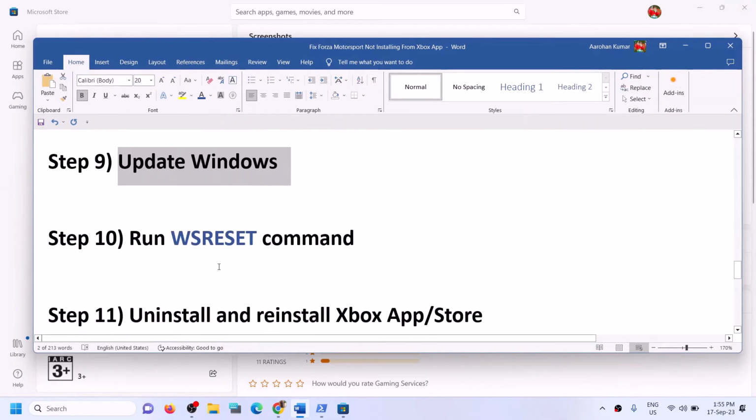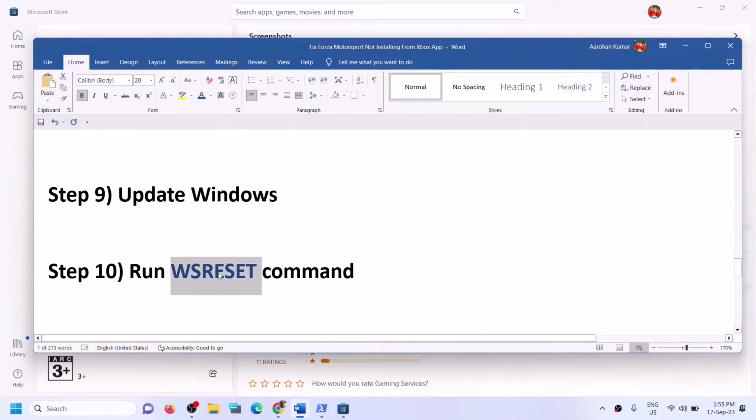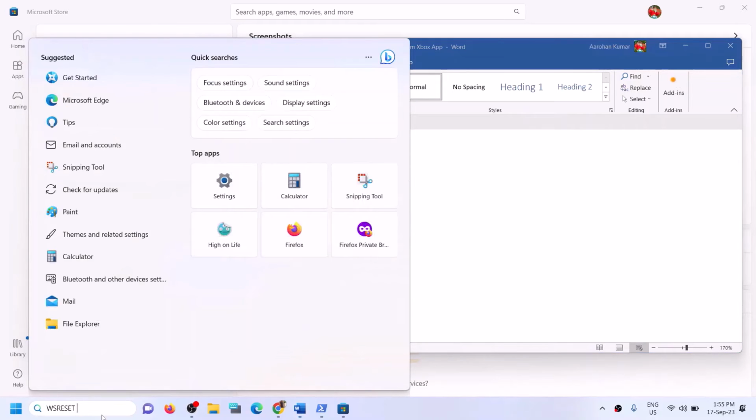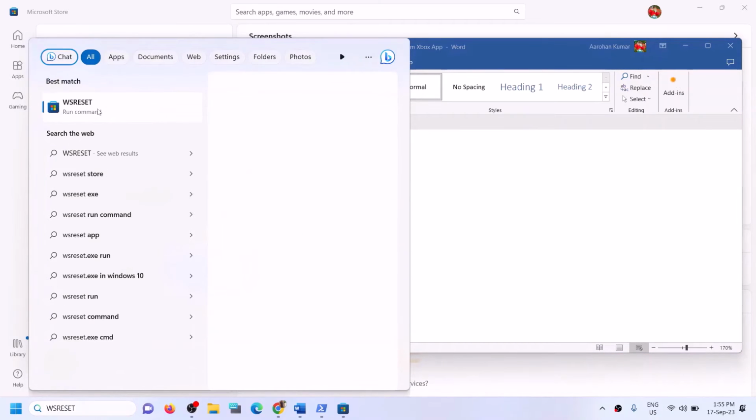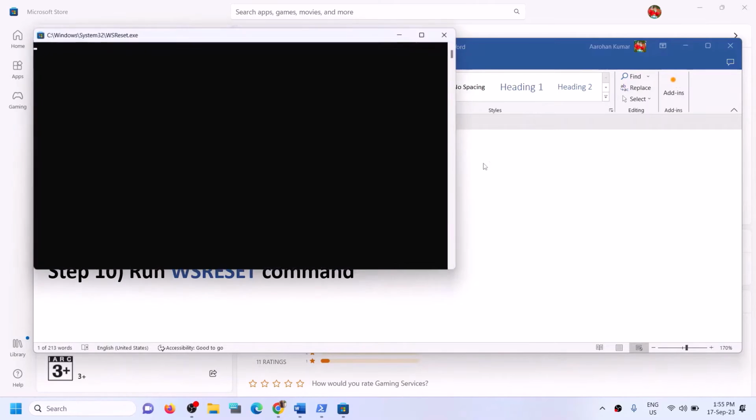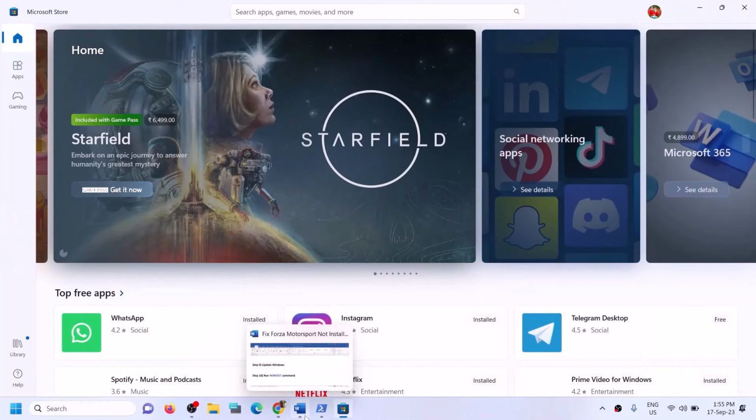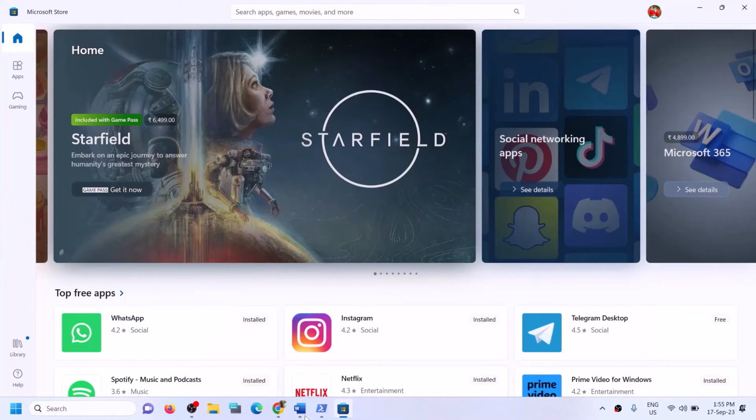Next step is to run wsreset command. So type in wsreset in Windows search box and then click on wsreset run command. This will open a black screen for a moment and then it will open Microsoft Store. And once Store is open, now you can try to install the game from Xbox app or store.